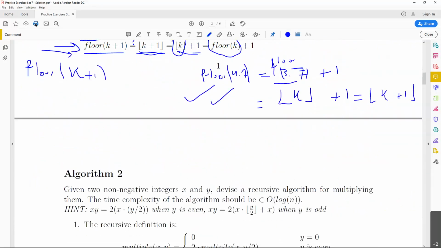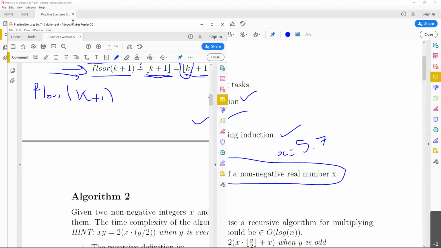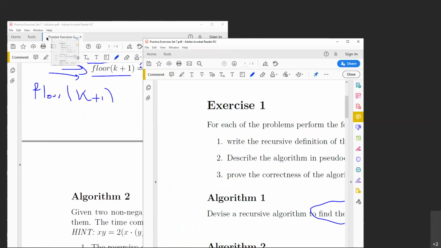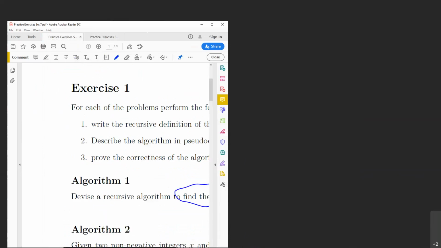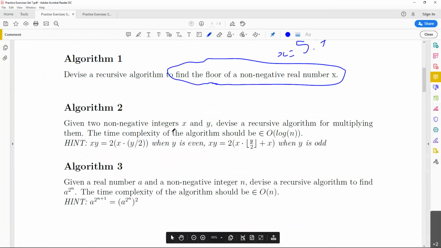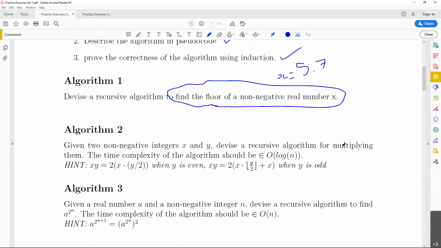The second algorithm from here. We have two non-negative integers, x and y. We want a recursive algorithm such that they get multiplied together, but they want it in O of log n. And they gave you a hint on how to do that.